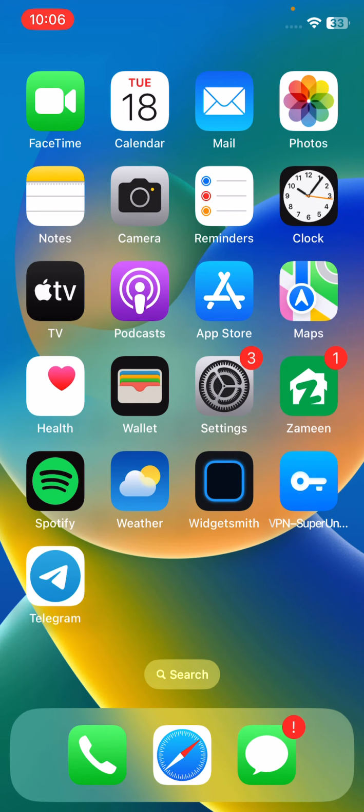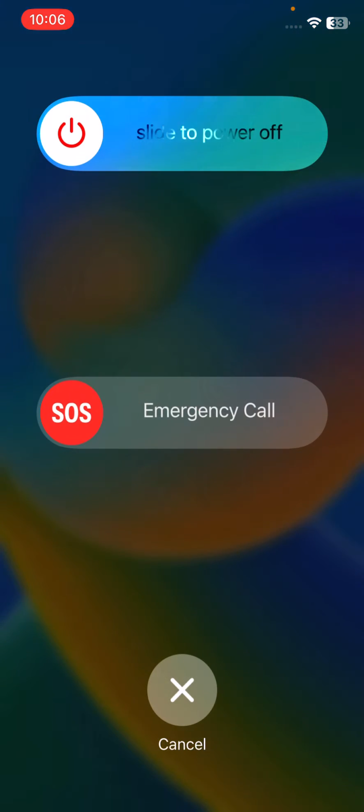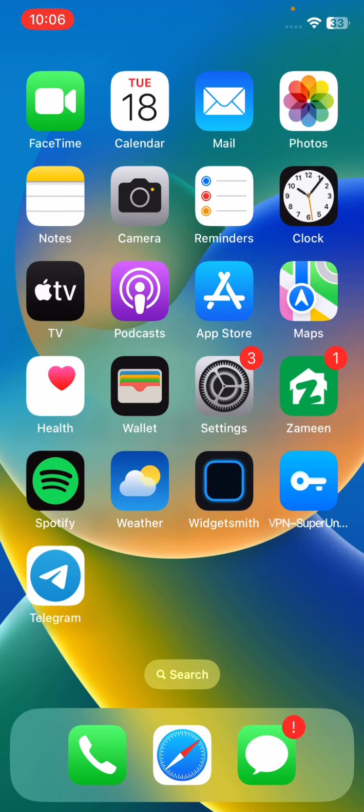So the next solution is to turn off the iPhone and connect the charger again. For this turn off, tap on the power button and volume up at the same time. Then drag the slider to the right. So turn off and enable charging again.